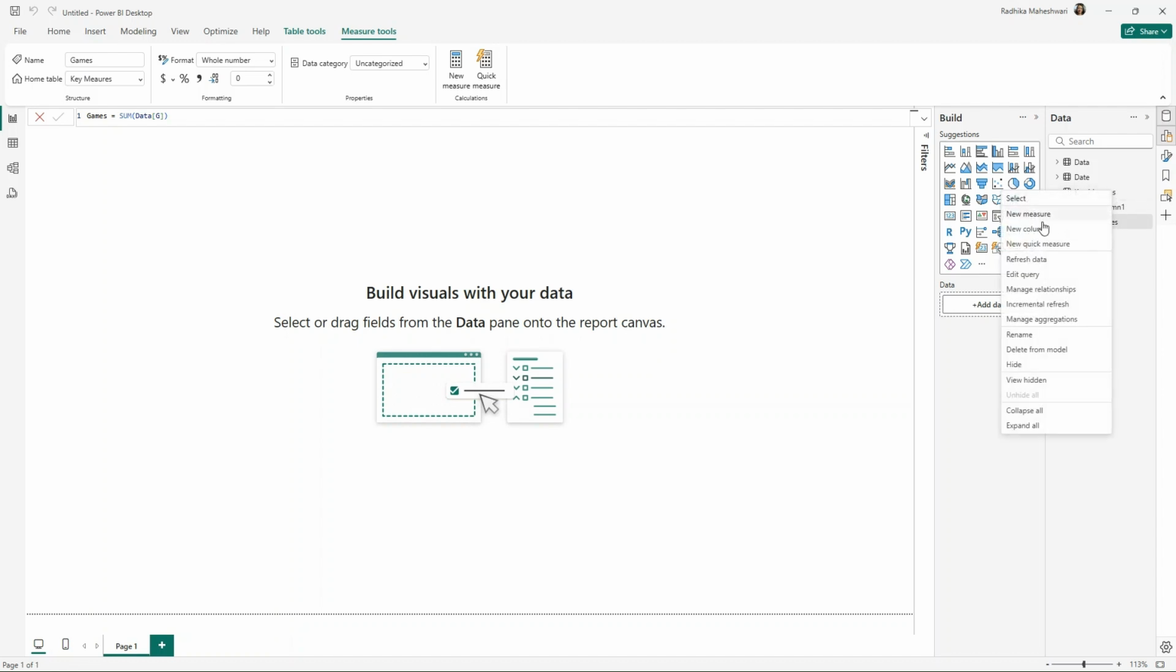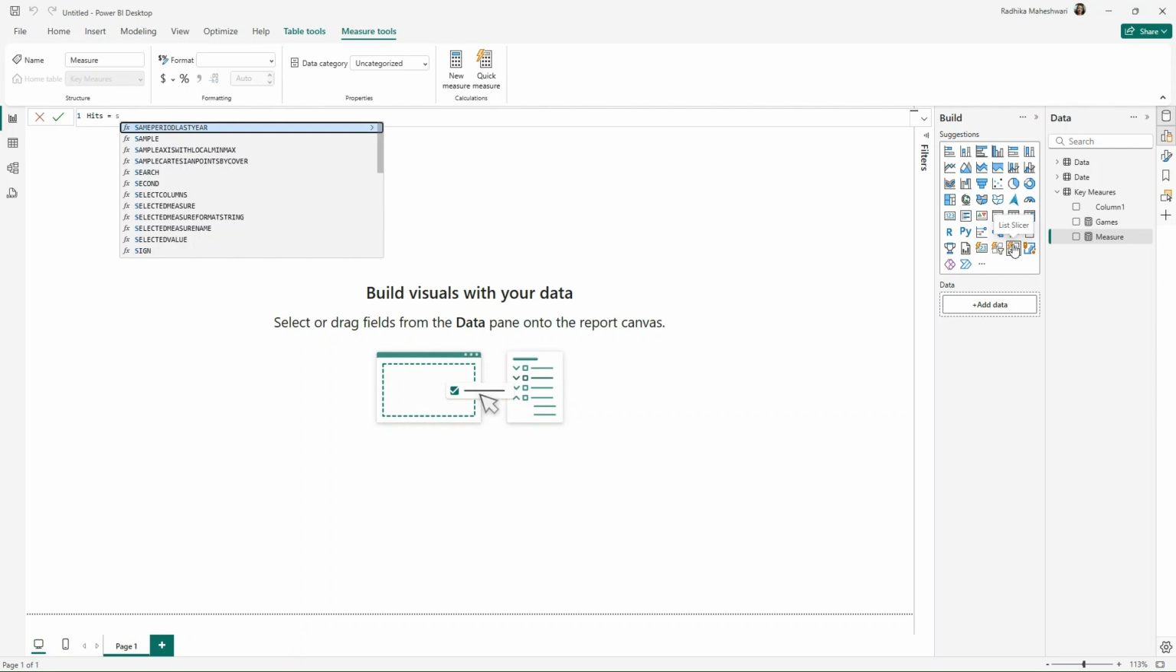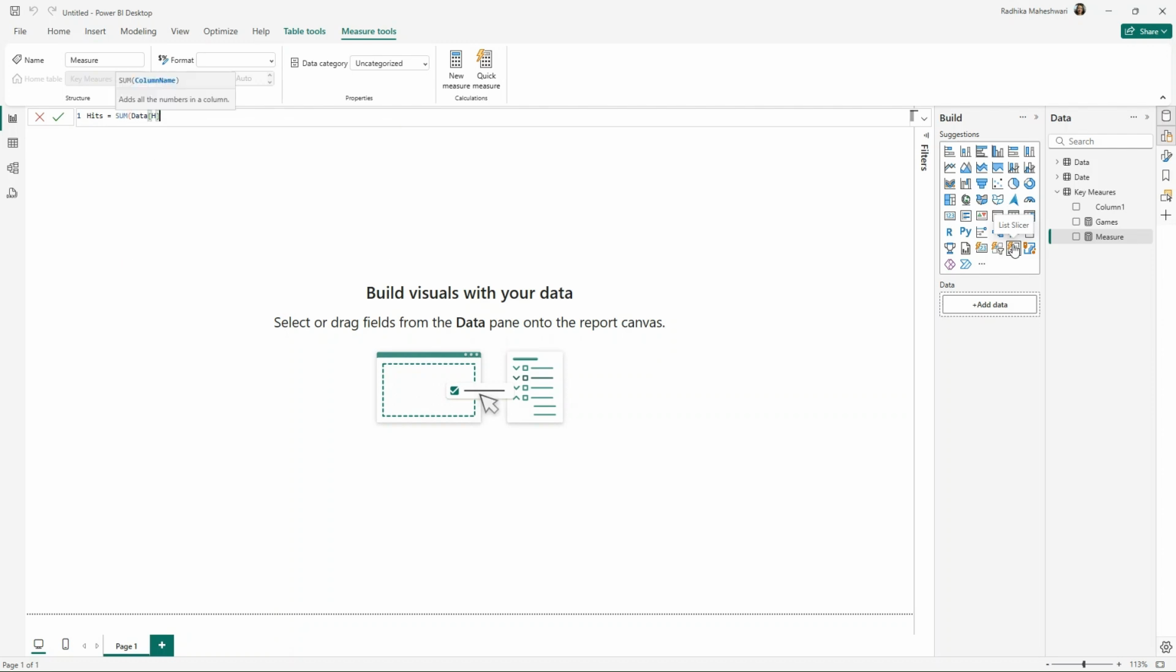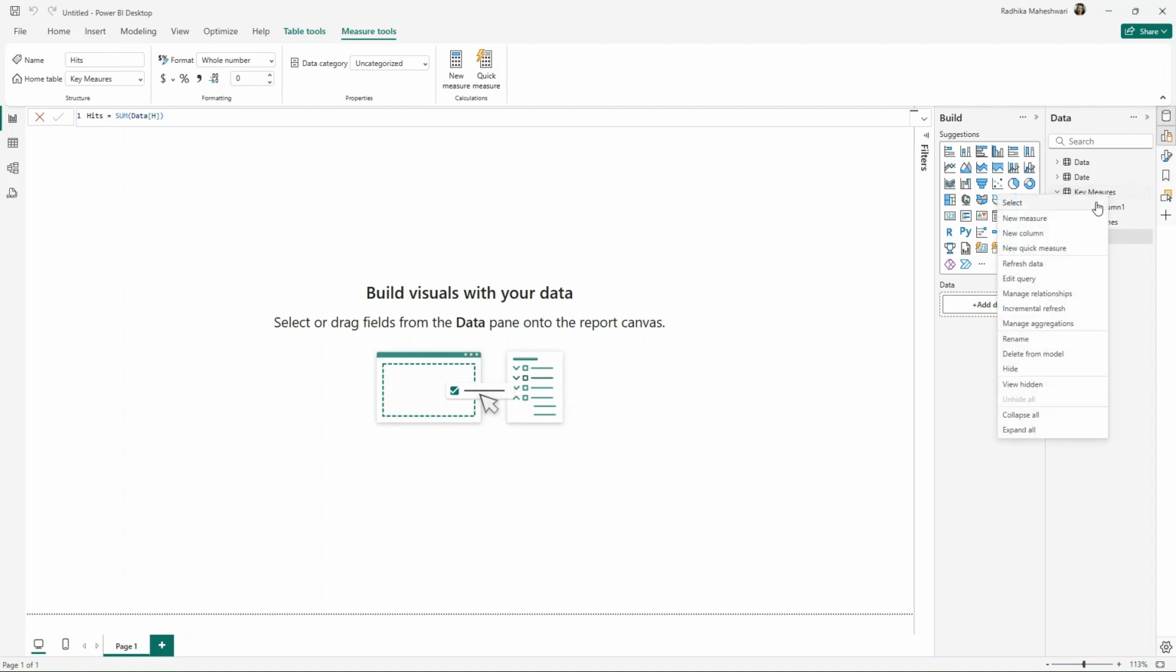Similarly, the next measure is hits, which is equal to the sum of the H column from the data table. Next, we have hits per game. So I'll create a new measure, call this hits per game, and that will be equal to the hits measure that we have created divided by the games measure.